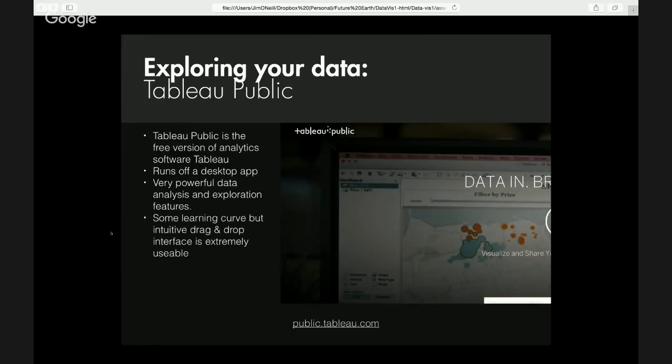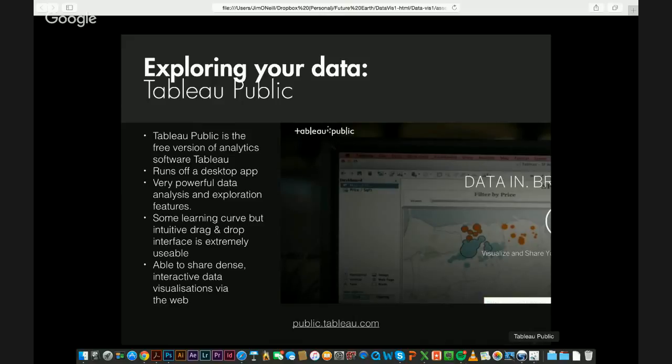So there's a bit of a learning curve, but there is a relatively intuitive drag and drop interface, which I quite like. Once again, it does have quite powerful sharing features for these visualizations that you can create using maps and all kinds of different chart methodologies, but you will need to look at some tutorials if you want to use this to visualize your data for consumption by your target audience. So let's have a look at it, Tableau Public.